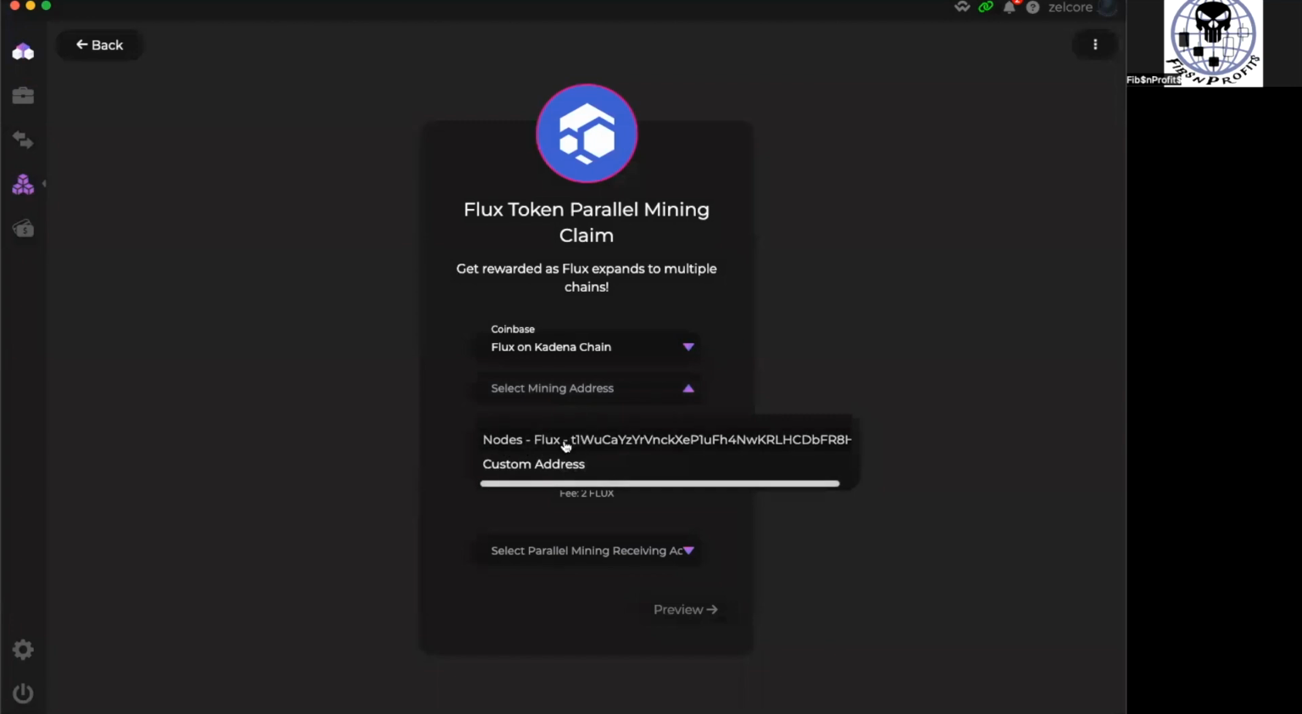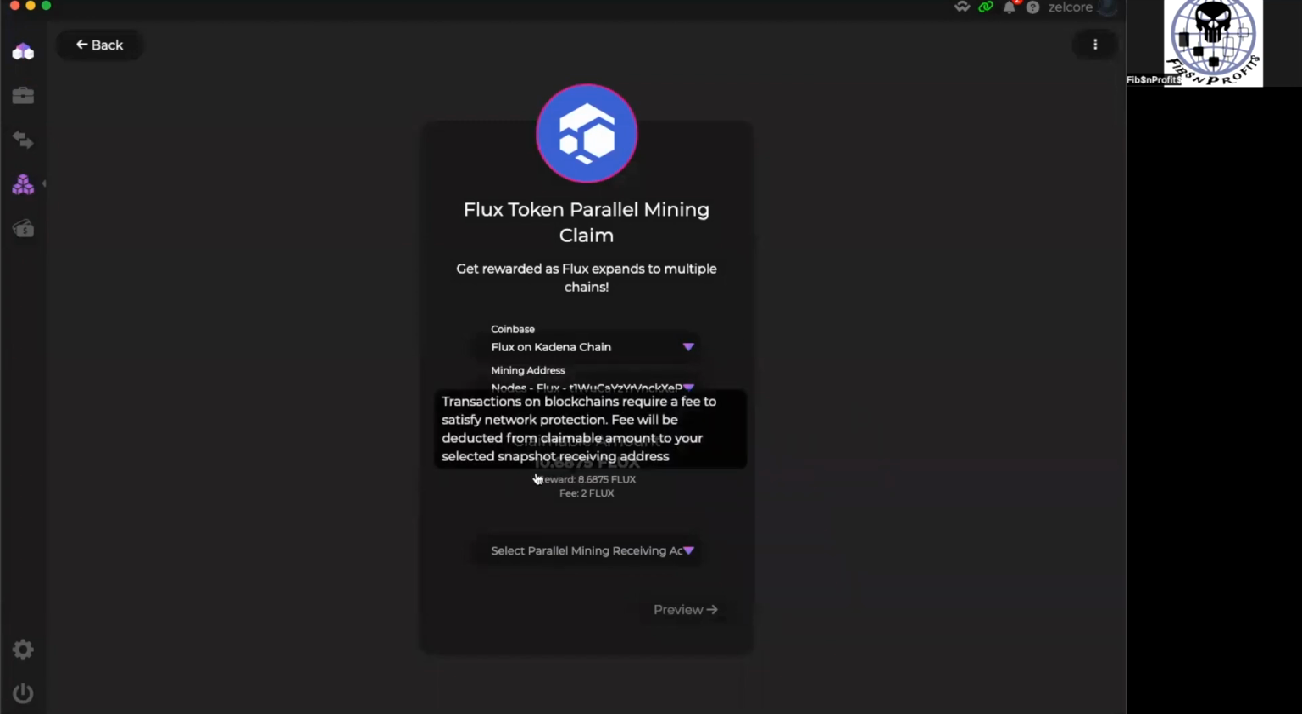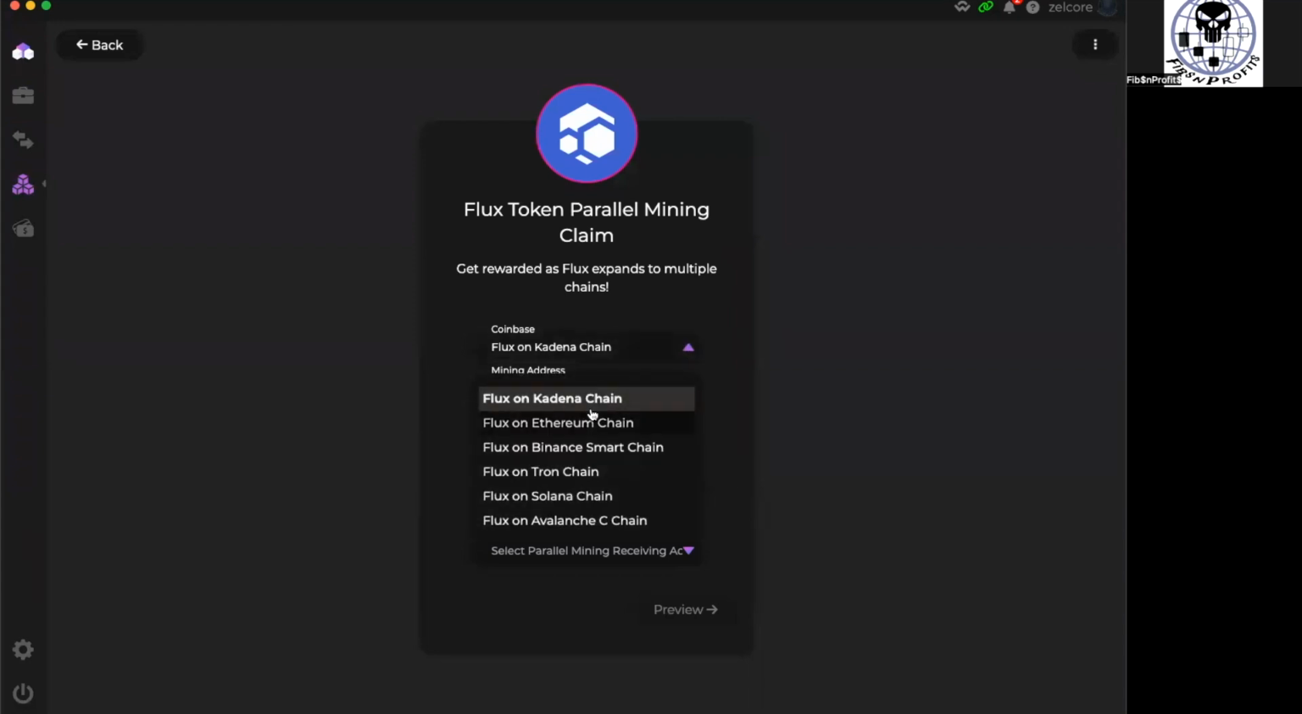under my nodes, a pending claim. So I have 10 Flux that I can claim. I'm only going to do it once a year, so I'm not going to do it yet because this is going to continue to accumulate here. But I'm going to have to pay 2 Flux to get it out, and that's why I'm only doing it once a year. I can go over to the Ethereum.